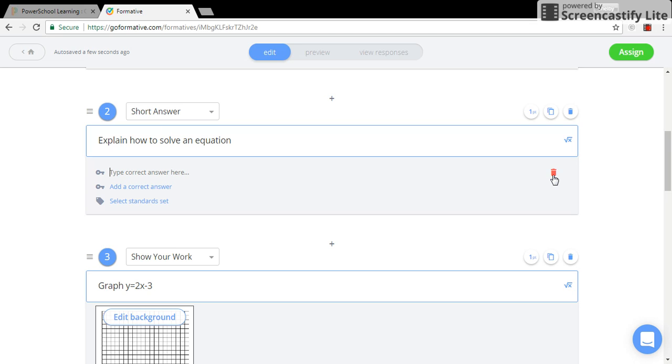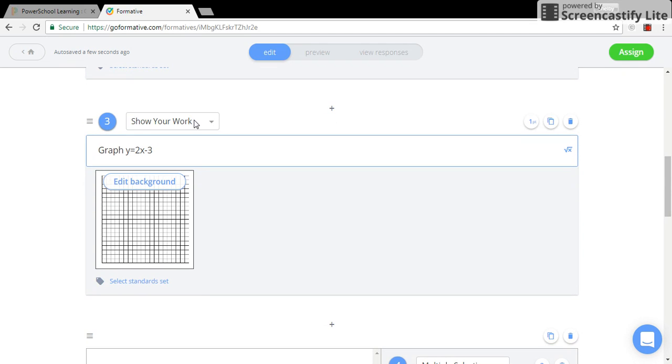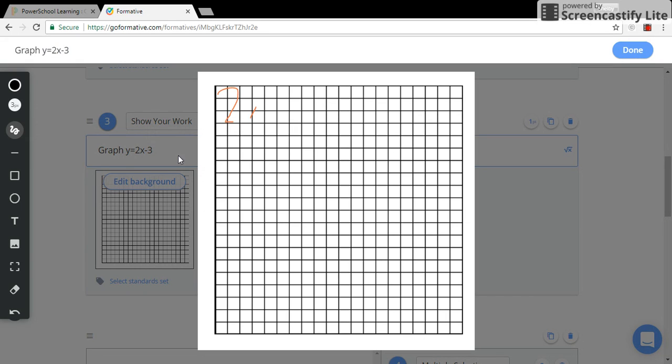So, which I don't find very useful. Now for show your work, instead of typing it, they can actually draw on a background. So I've chosen to do a graph, and you can edit what the background looks like. So I chose to put a graph paper that they can directly draw on.